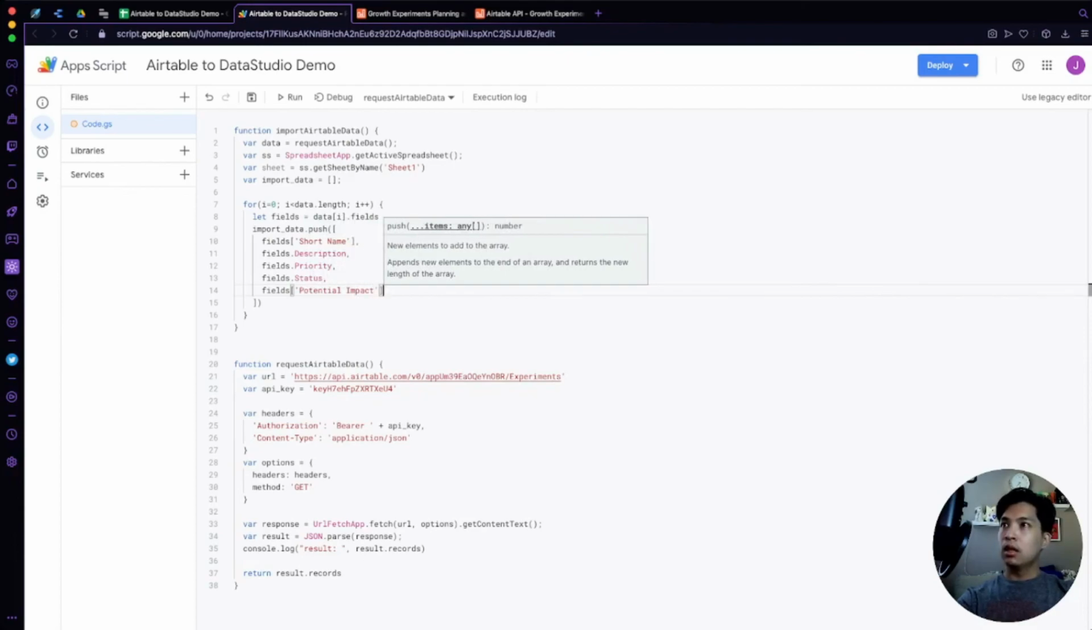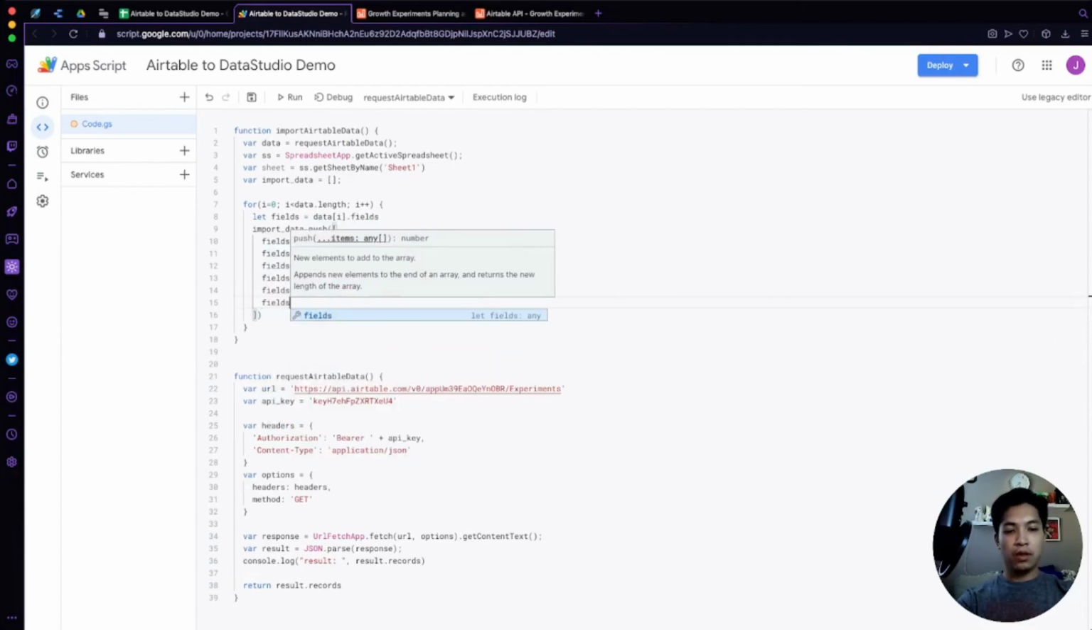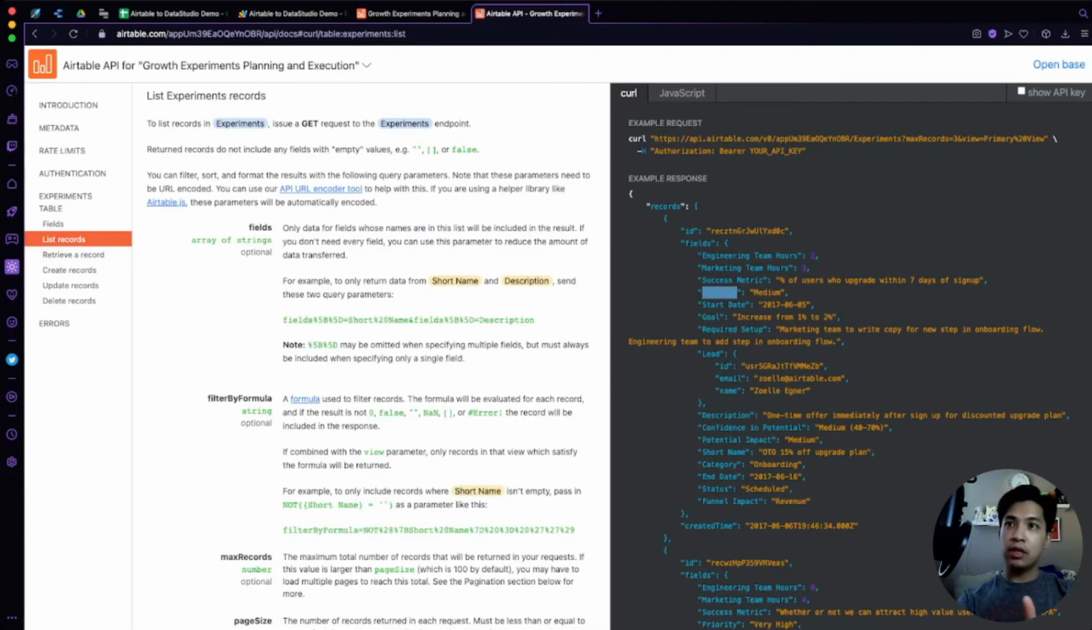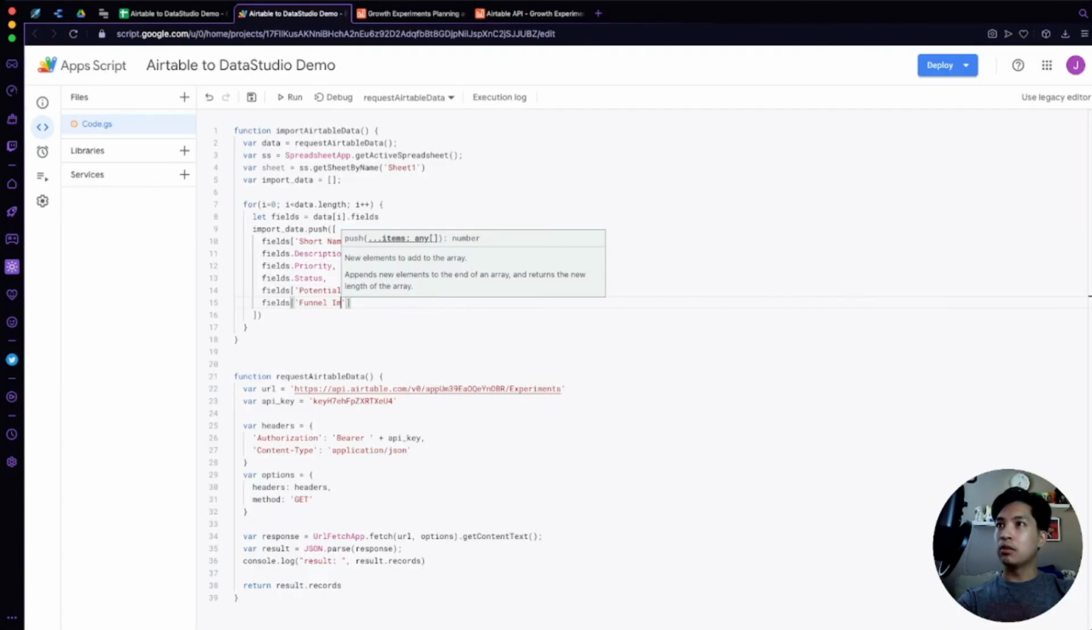Okay, and then I think the other one was funnel impacts. Was that a capital I? Remember, case sensitivity is very important, and it is a capital I, so we're going to have to make sure that the potential impact also has a capital I as well, which it does, which is great.